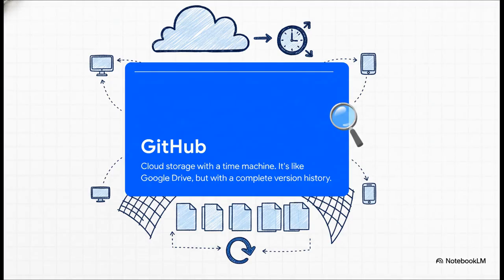So what is GitHub, really? Let's just forget the whole intimidating tech reputation for a second. At its heart, it's basically just cloud storage, but with a superpower. And that superpower is a time machine. Every time you save your work, it doesn't just back it up. It creates a specific version you can go back to at any time. It's like the ultimate safety net for your entire design process.